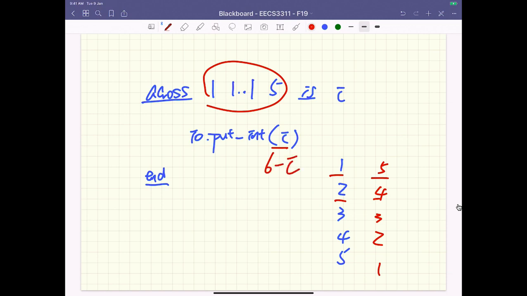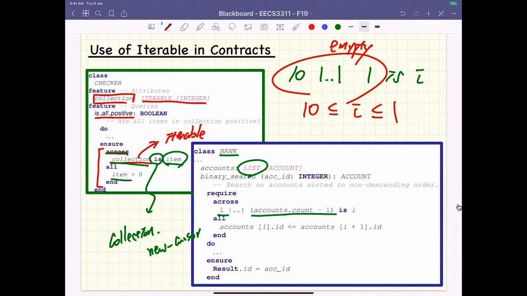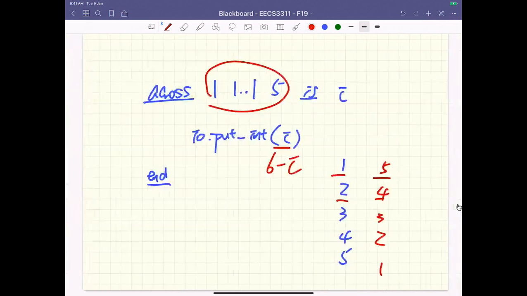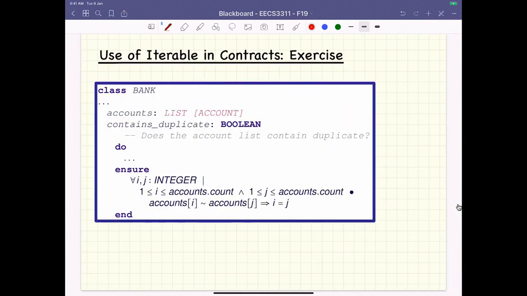All right, good. Let's do another one. This one here, I'm just using an interval. I'm just saying an integer interval is an iterable. Let's do another one. Let's say we have also a bank class. That's something iterable. Now, how do we say the array or the iterable contains no duplicates? Actually, that's something you had to do for lab 1. So I believe most of you got it, hopefully.